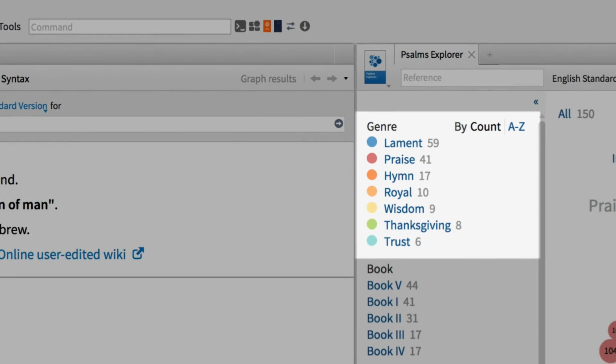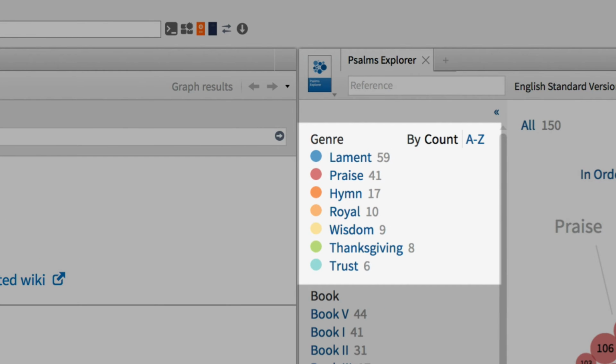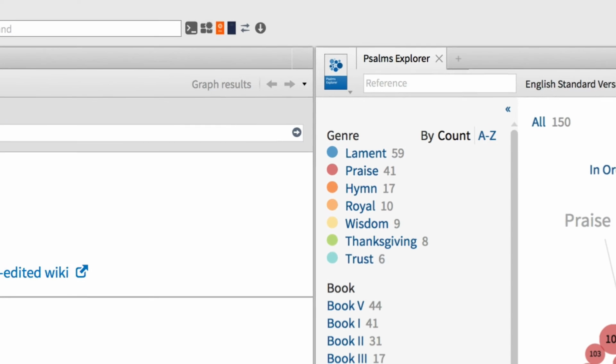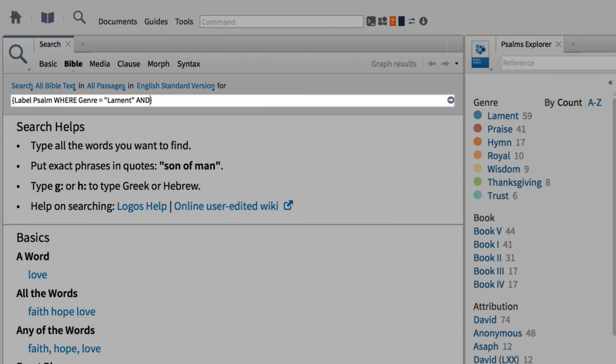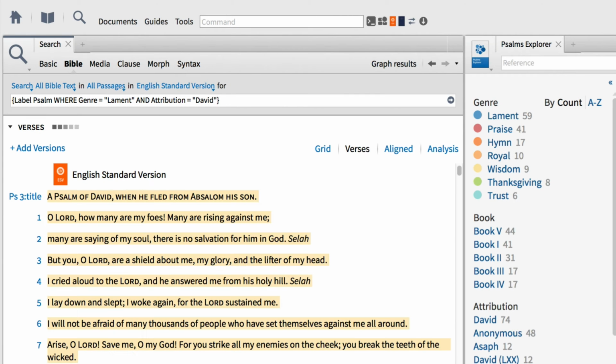Notice that I've borrowed the parameter Genre and the attribute Lament from the Psalms Explorer. Now, let's add the parameter attribution. Simply add AND in all capital letters, Attribution equals David in quotation marks. So far, we've created a rather lengthy search query that returns the results we've already found in the Psalms Explorer.